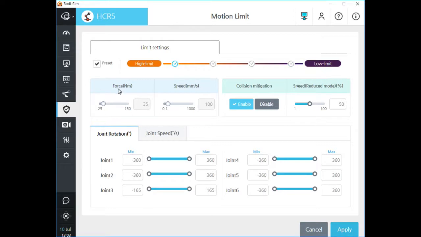You can see the difference between preset values. The higher the limit values are, the more sensitive to collision your robot is. If you choose a value from the preset list, you cannot change the force and speed value. You can change the reduced mode speed value and collision mitigation setting. Let's click the checkbox again to change the setting values manually.